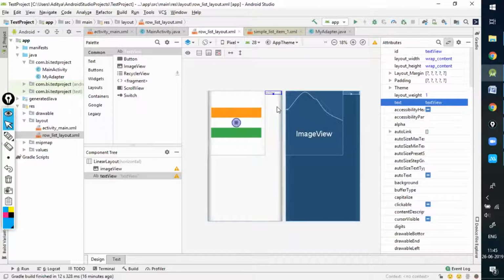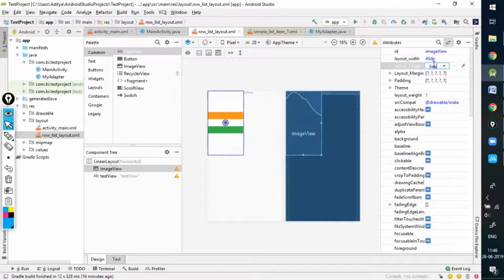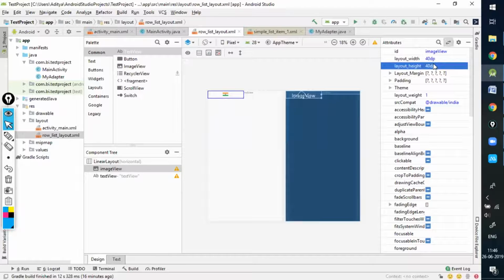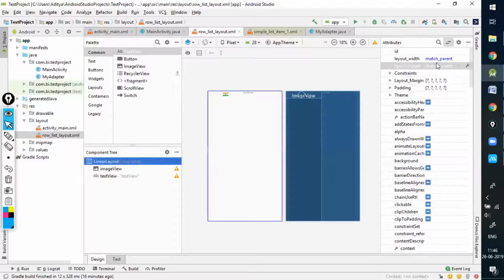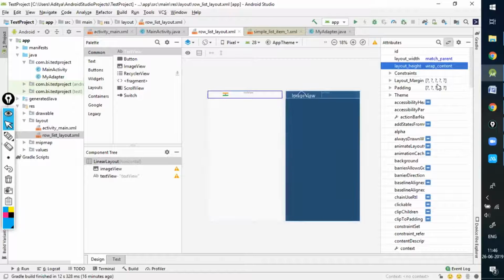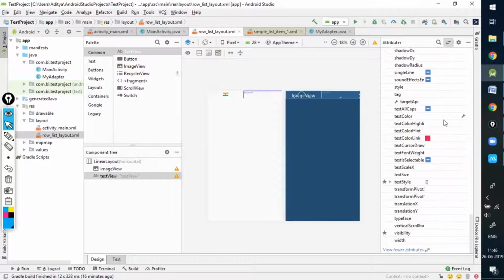Now the problem is, if you just look at it, the flag of India is quite big, right? So I'll just go to image view and I'll set the width and height as 40 dp. I guess that would be adequate enough. Not as perfect. Text view. In text view, I'll just stretch it to match parent. I'll make it wrap content. That's it. Let's increase the size of this text view.